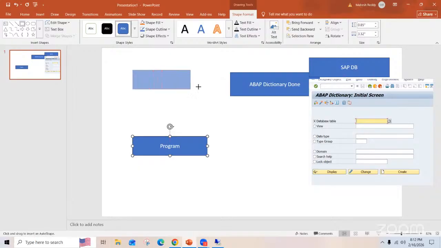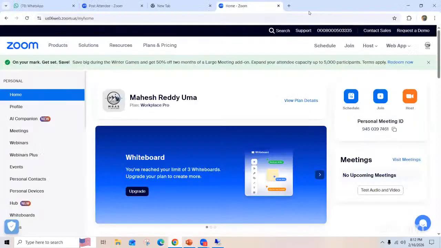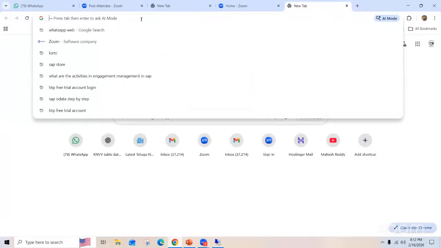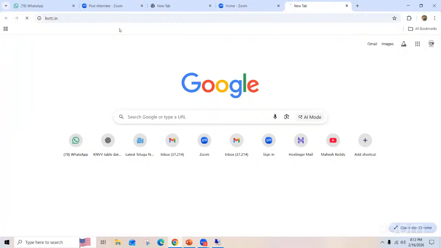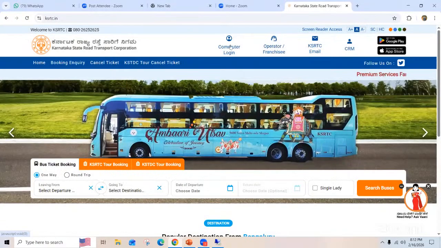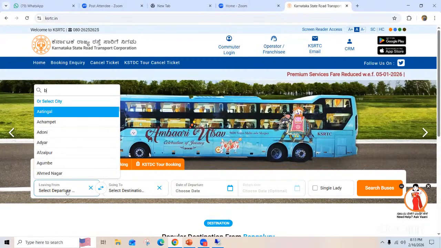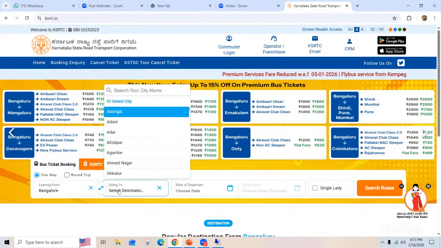Suppose you take IRCTC or KSRTC, for example, KSRTC. This is what I was telling from day one, to understand the flow. Suppose you go to the KSRTC website. This is the website, right? Now what are you going to do? You are going to search the bus availability from, say, Bangalore to Hyderabad.